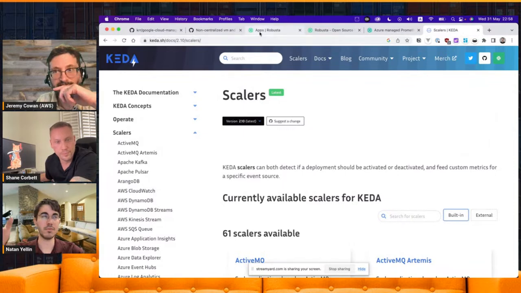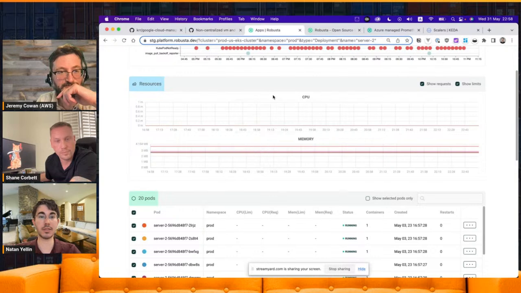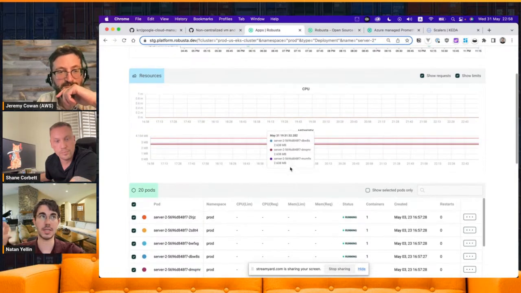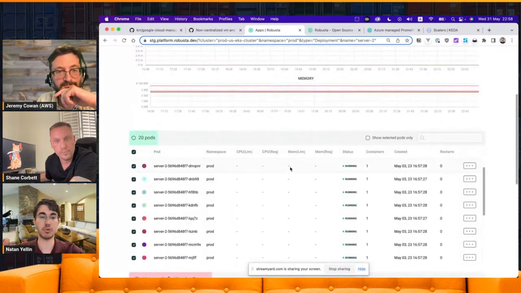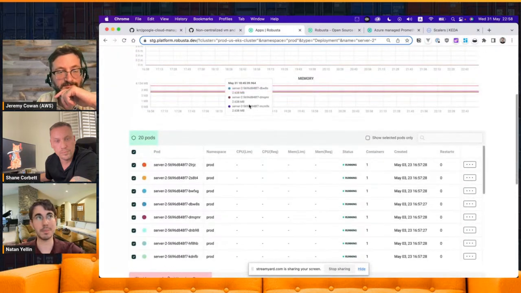So if the first thing was explainability, then the second thing that we want to do is to be able to look at this historical data and output richer recommendations. That's not just these two numbers, the CPU request and the memory request, and the limits.